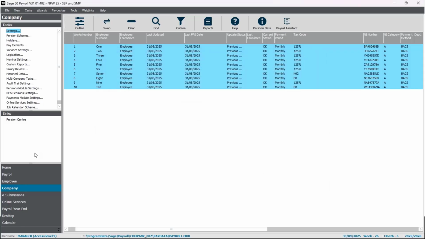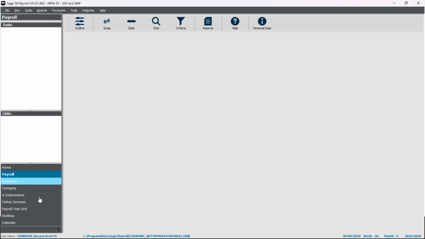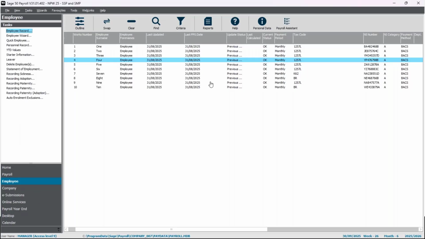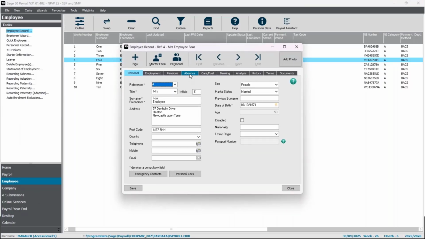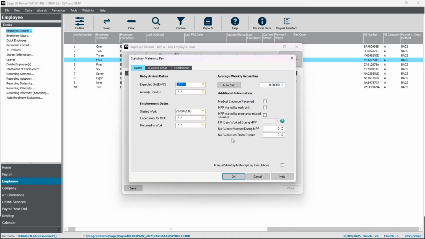So I did mention earlier there are a couple of different ways that you can enter the maternity details. It's employee number 4 that's going on maternity. Now you can go into the employee record, along to Absence, and enter it in this window here.